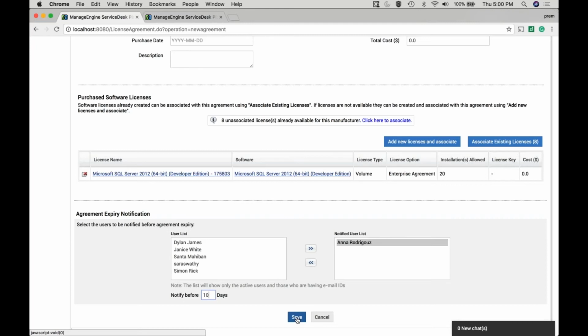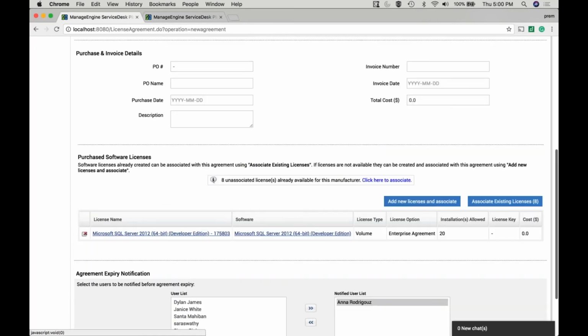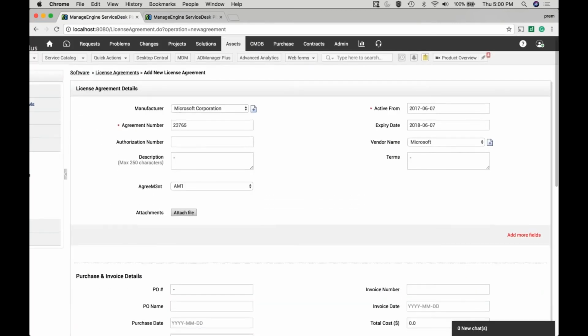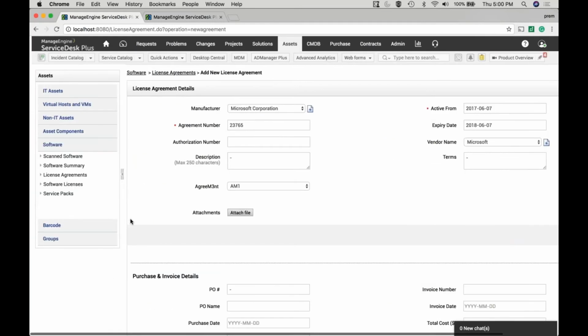So the software license agreements section is just like the contract section for hardware, which allows you to manage and maintain all the expiry dates. Before the dates of expiry, you can renew and maintain the software.